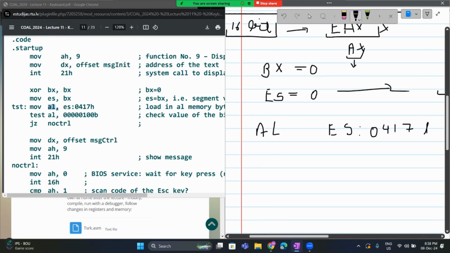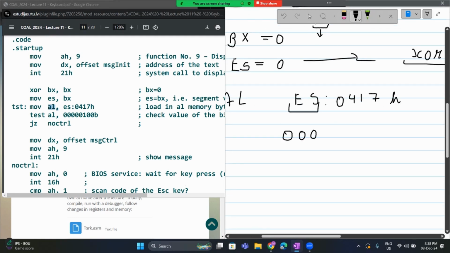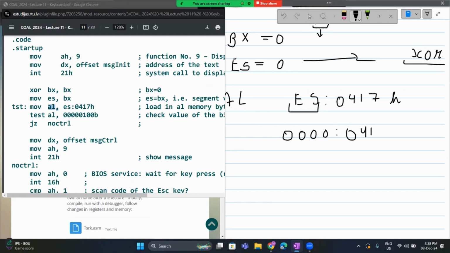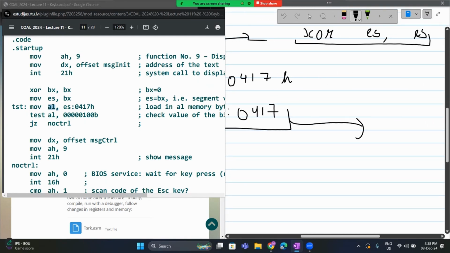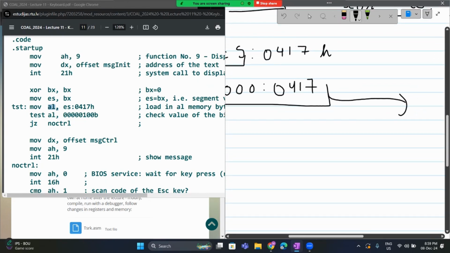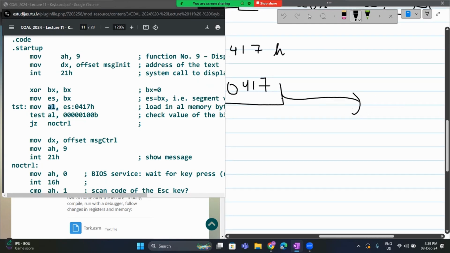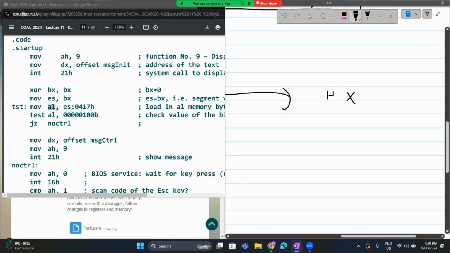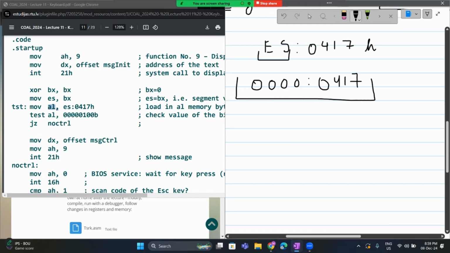So AL will now become ES:0417H. This might not be familiar, but ES is 0. So 00. Now this might become familiar. What is this? This is the interrupt vector. Again, this was calculated. The hexadecimal of that would need some calculations. It would take time, but if we convert this into decimal form and divide it by 4, whatever we get, that is the interrupt number for this interrupt vector.